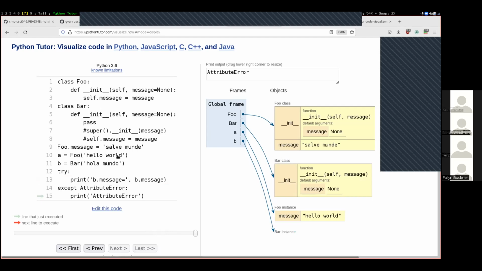Yes? Question is, here I'm passing in hola mundo. Why am I getting an attribute error? The reason is, our ground truth about what's going on is over here on the right-hand side. And here we can see B has no message attribute of hola mundo. The reason for that is because inside of my constructor right now, the things that could actually create that attribute have been commented out. And we just have the pass right here. So we're not actually doing anything.